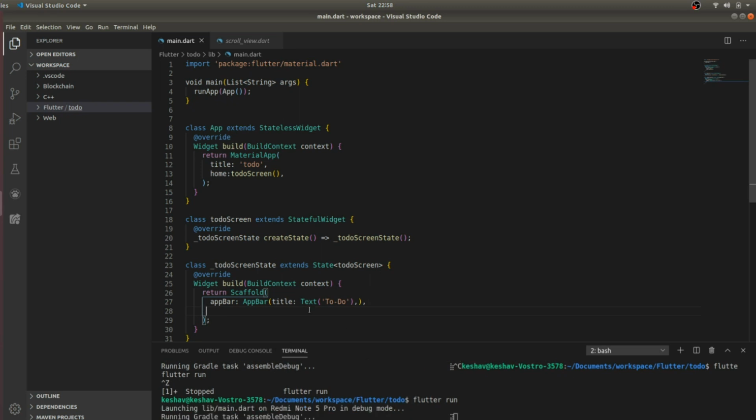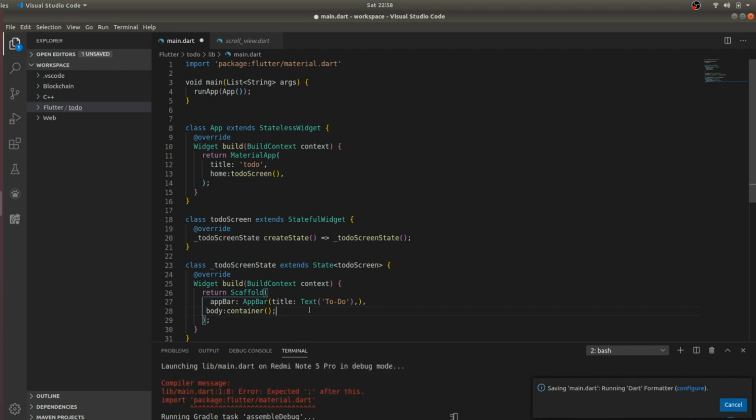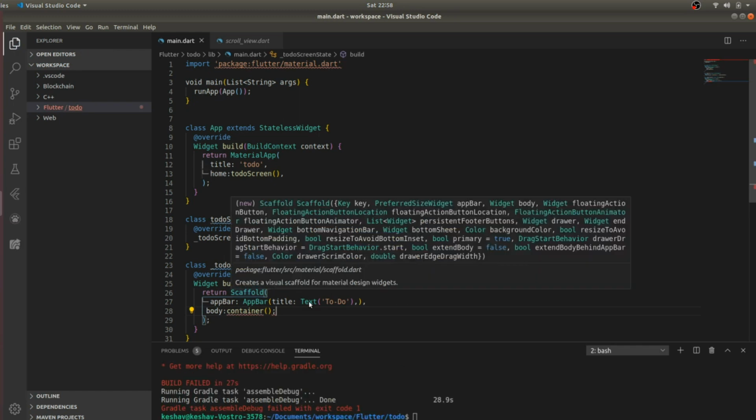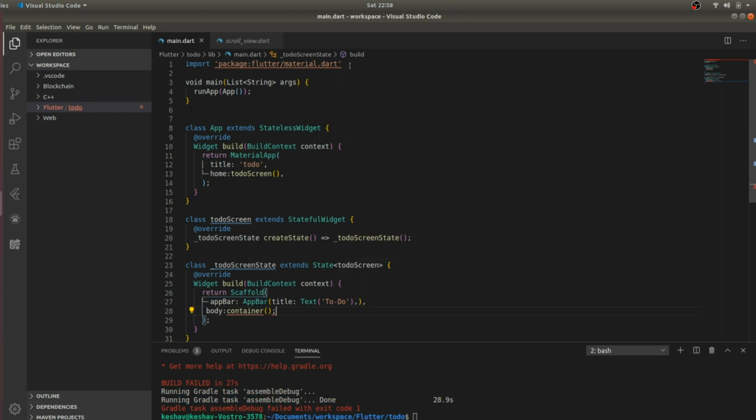So till it runs, let's make the body of our app, and let's give the body as a container. But we need to think of how to make the body of the app because we will be having a list view and a text input. So how to align that. Okay, so this is why it was showing an error, because we didn't have a semicolon over here. Let's put a semicolon, and now let's again run Flutter run.